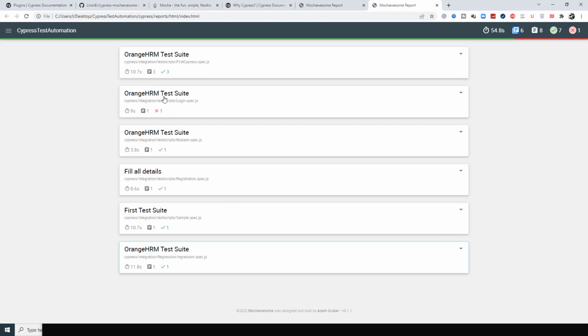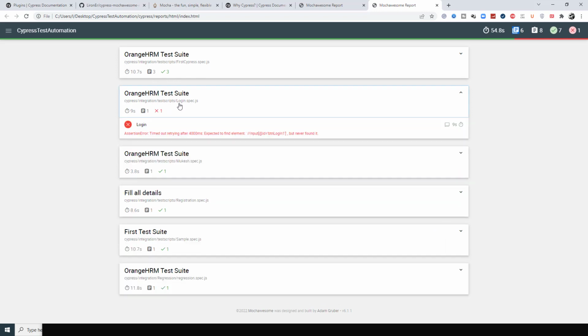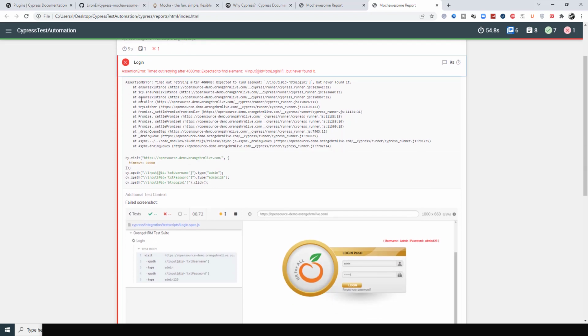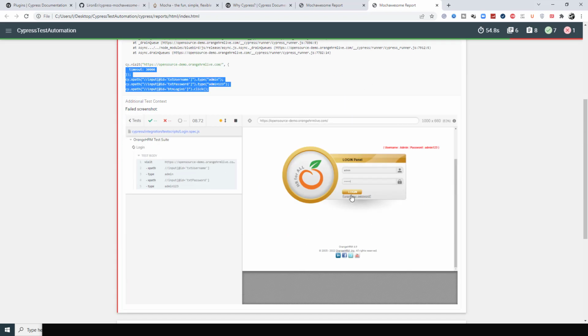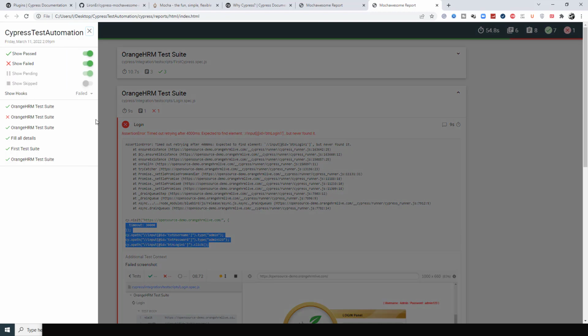So only this particular test suite has failed. If I click here, you can see the login failed because it was trying to find btn login1 but never found it. And if I open this, I can see the assertion error, I can see the steps, plus I can see the screenshot as well. So very easy to execute all of them.